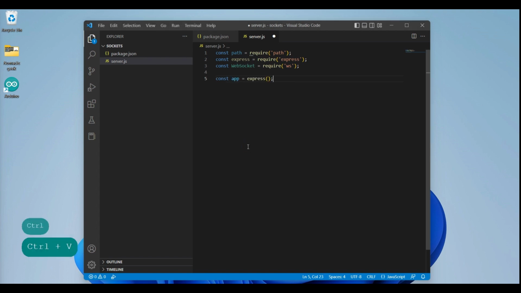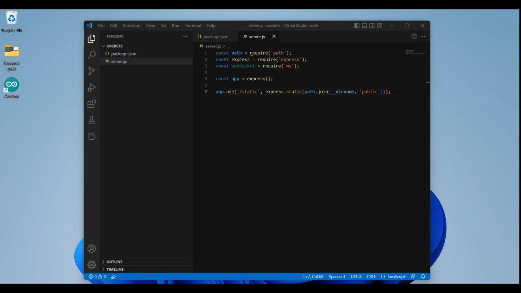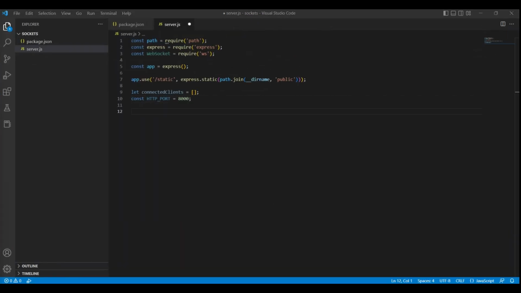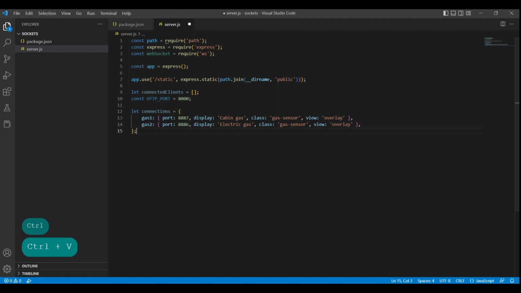We create an instance of Express middleware function that will serve static files from the public directory whenever a request is made to a URL that starts with /static, which we will make use of from the web client later on. This will keep track of the web clients connected to see the sensor data. Now we set up the sensor connections as JSON objects with settings.